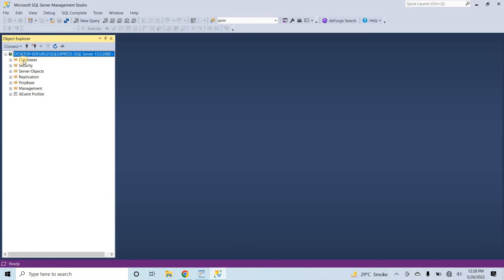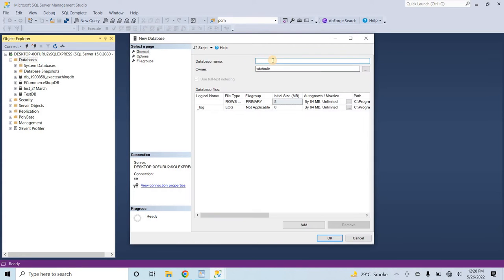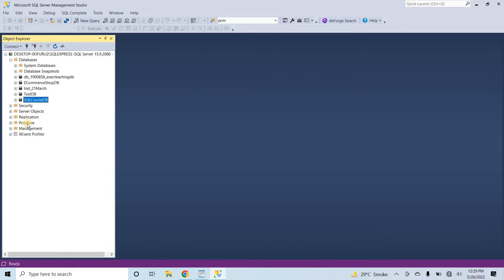Here we have the databases. If you expand this folder, you will find the databases that I have already created, but I will add a new database here. So right click on it, choose new database, and just keep the name of the database like SQL course DB, and then click on OK. You can see here that the database is created successfully.